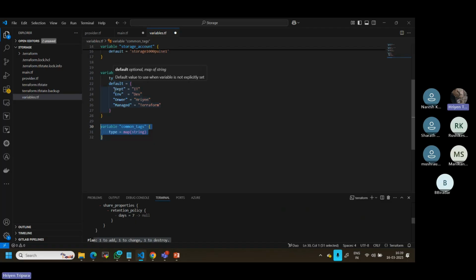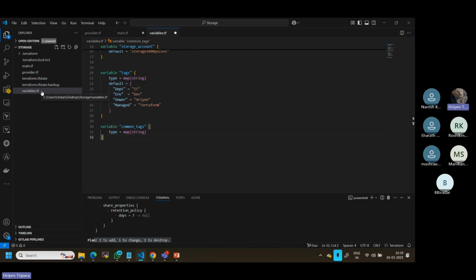But if you see the difference here, the only difference is the default value. Here they are passing the default value directly in the variable. This is possible, but it is not what is done in an actual company or project. Normally they don't pass it directly in the variable. They will just define the data type in the variable. That's it.